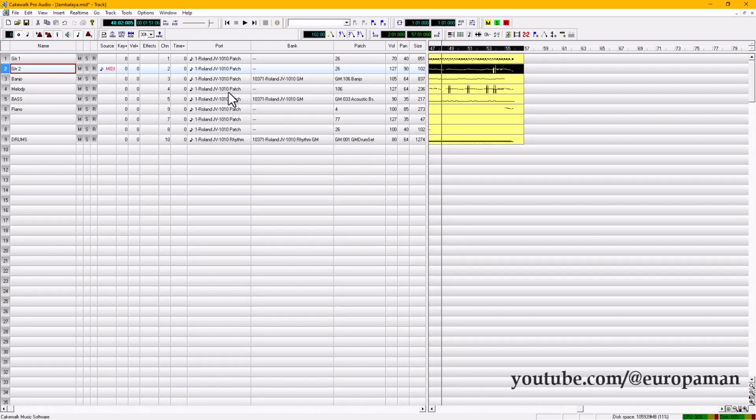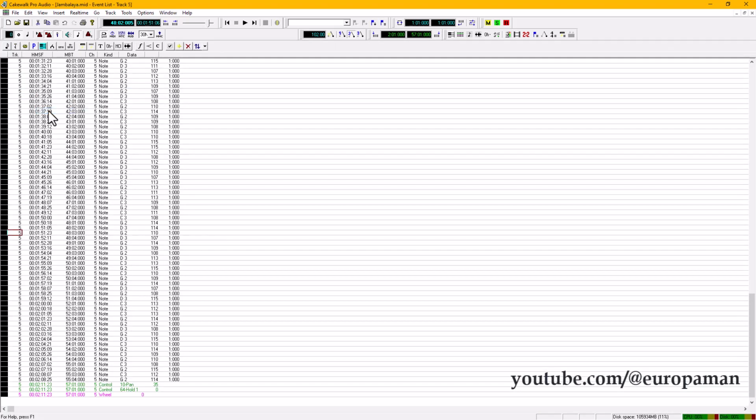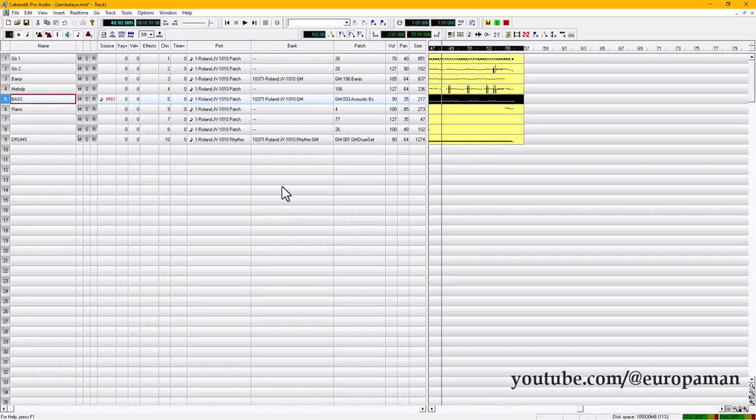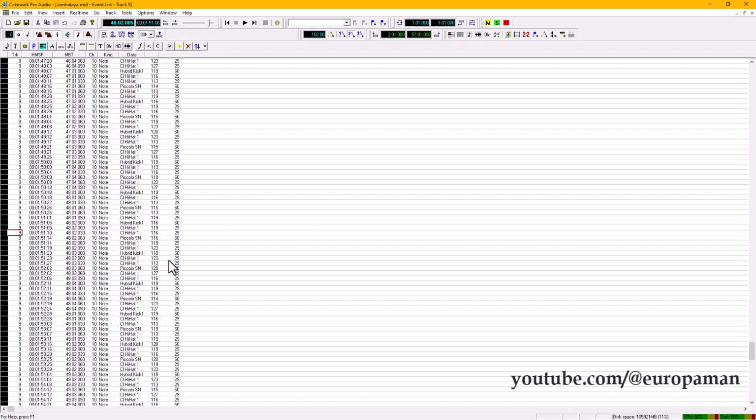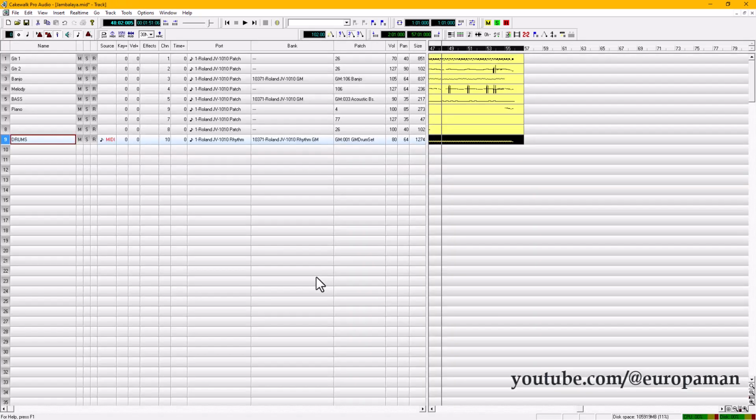So random velocity, I like to use it on the bass guitar track. If you open up the events list, right-click events list, you can see all the velocities here. If you see that they're all set at 127, and everything in the file is set at 127, it's not going to give you a realistic sound. Same with the drums. You check the events list. You see all the velocities are set all at the same number. You're going to want to get in there and change them and give them a little bit of character.